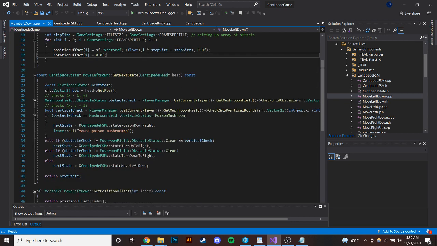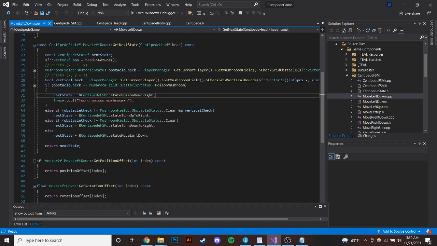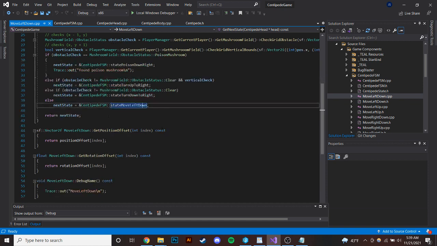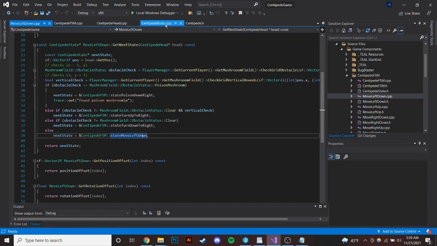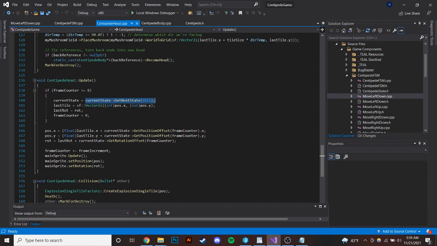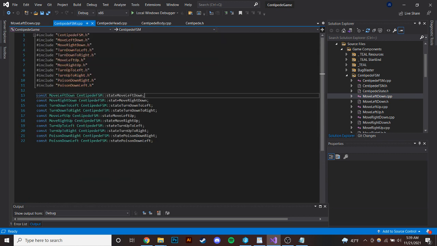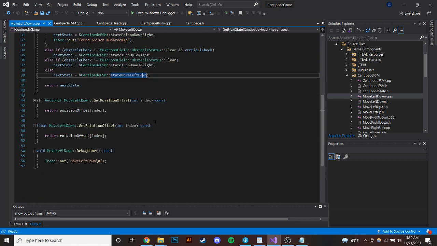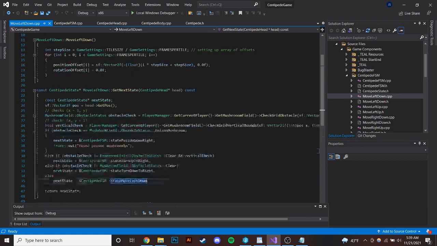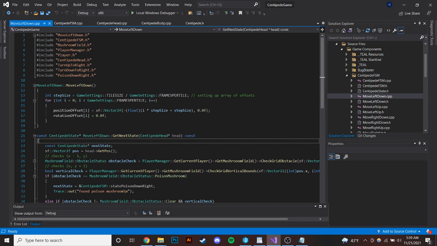And then every 8 frames, we call this get next state by the head, and we do a surroundings check with the help of the mushroom field to determine what our next move should be, and then we move to a different state. So as you can see, there are no if statements other than the frame check here in the update. It's just very clean, and we just go completely by the state offsets.